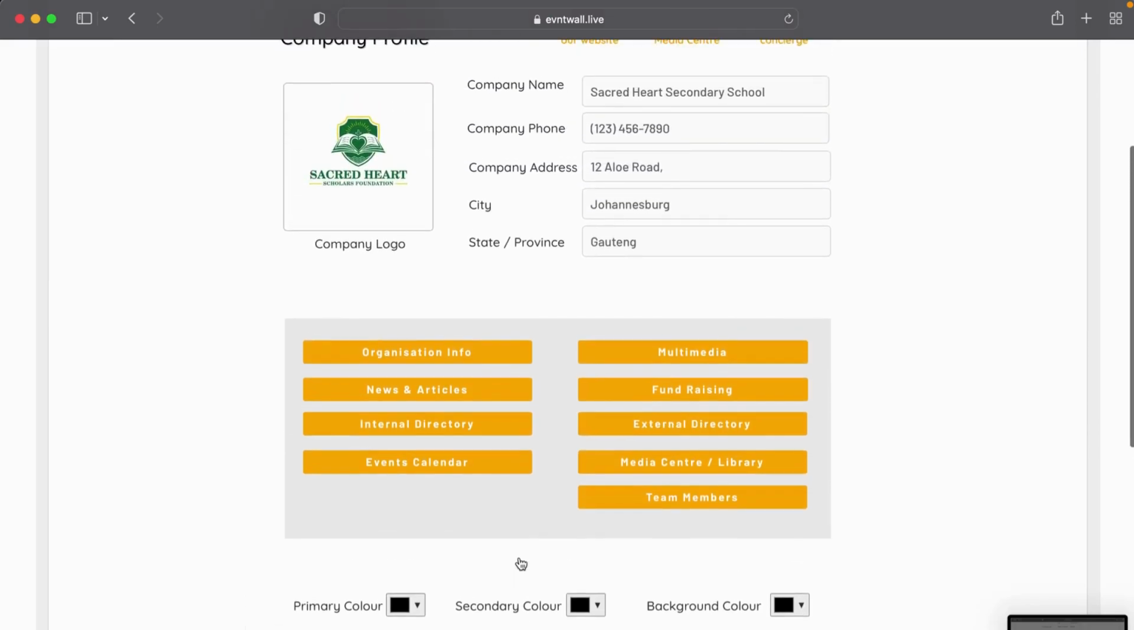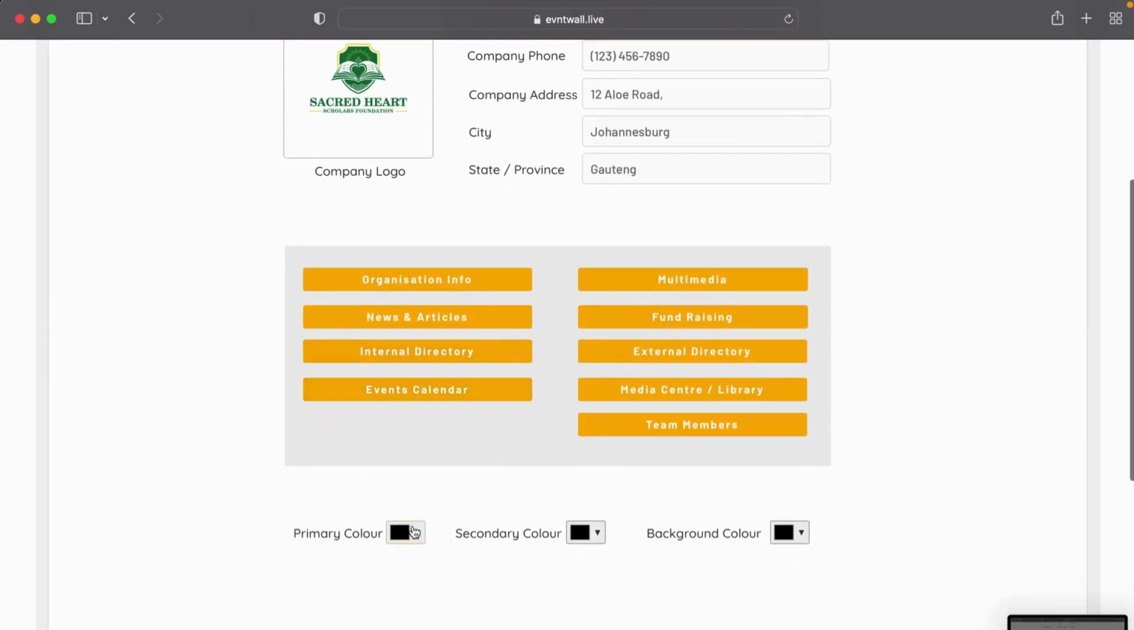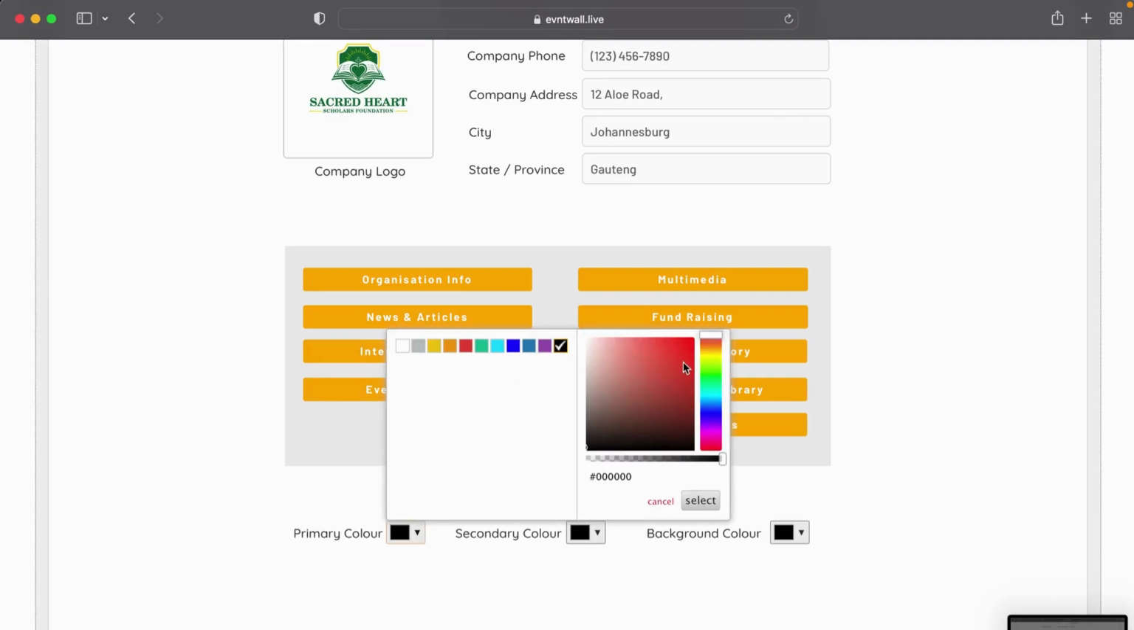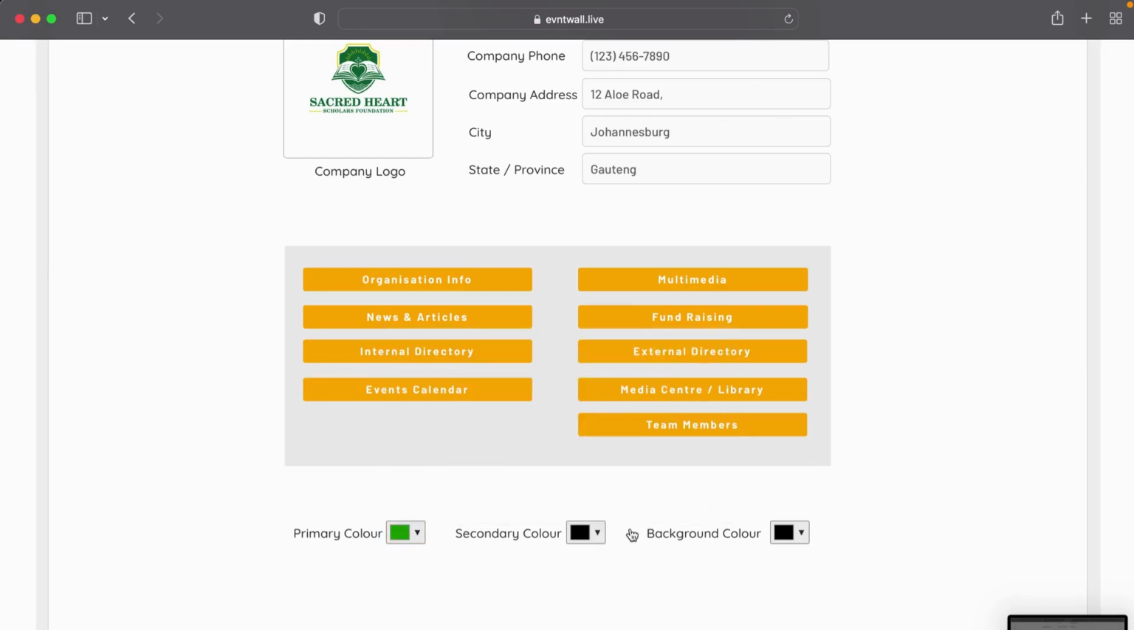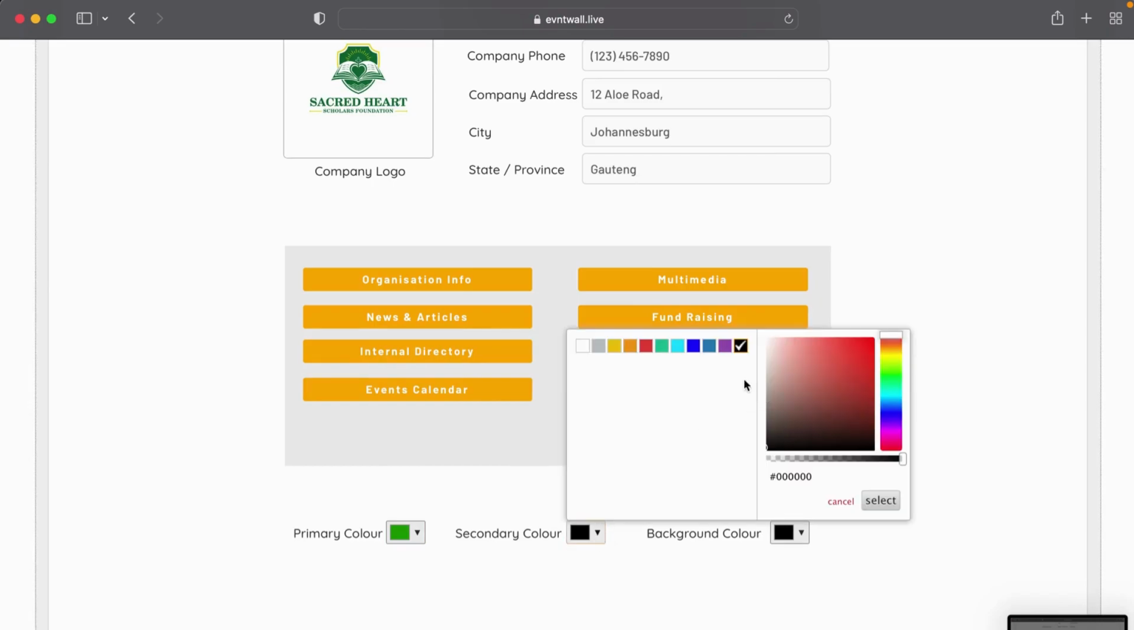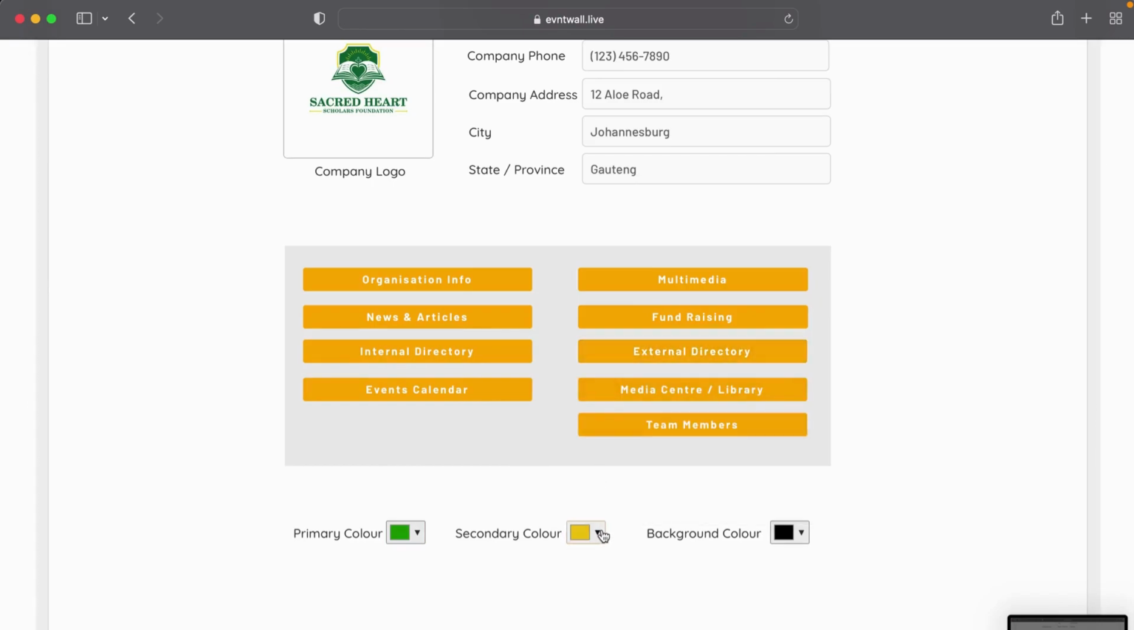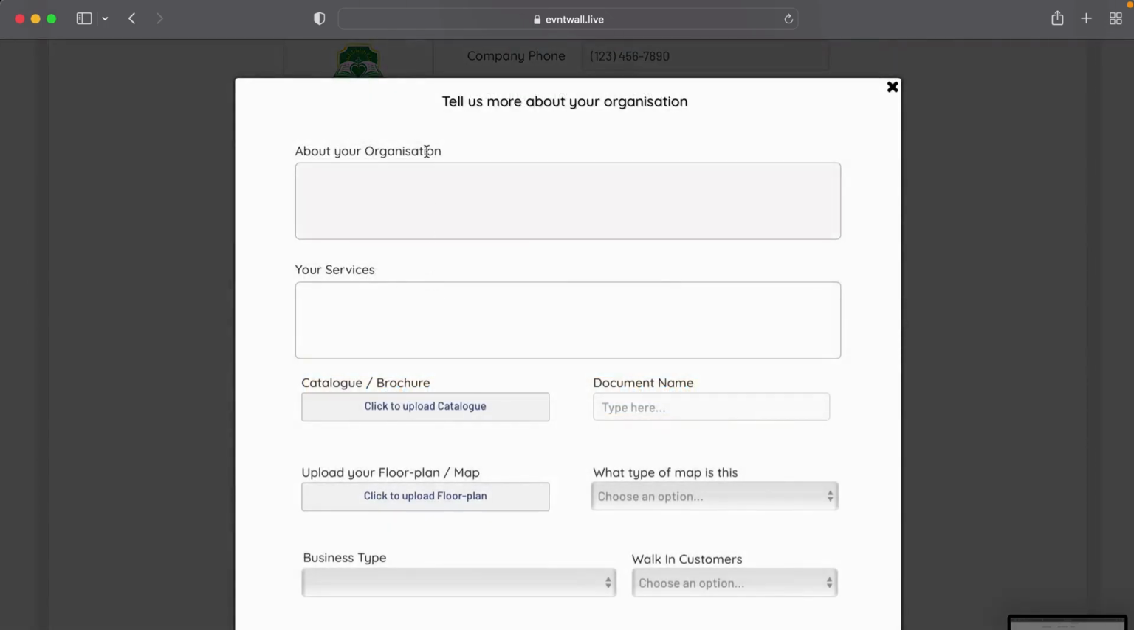Okay, so the next step is you can set the colors for the school, and here you can pick the exact colors for the school. I'm just going to select a green and perhaps a yellow, since the school's colors are green and yellow. Next, I will then update the school's organization information, and this is where I will do that.